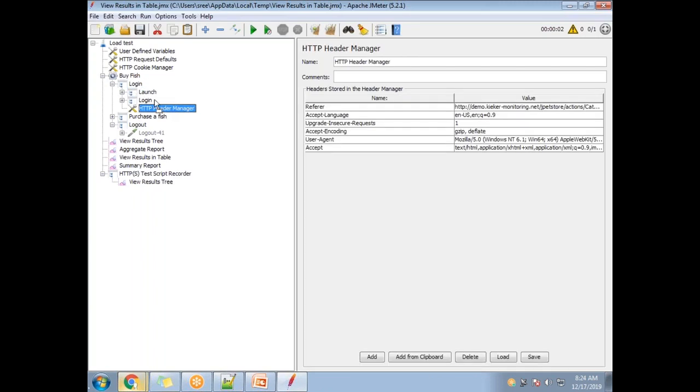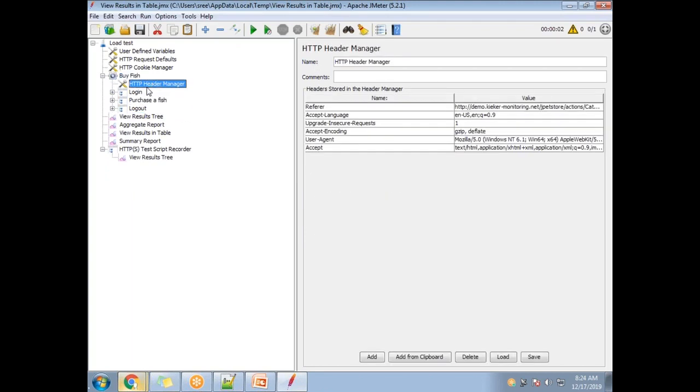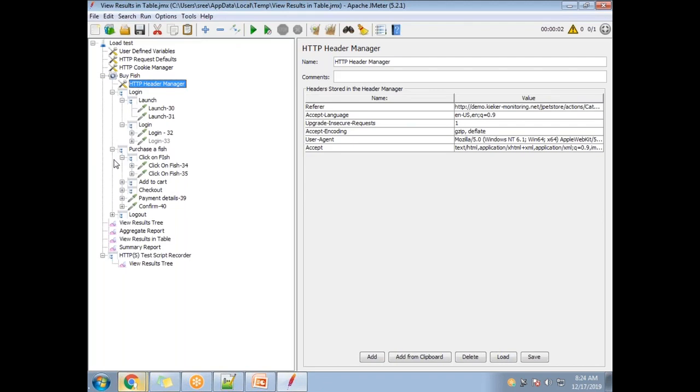If I added this header on the thread group level, you see this header manager is on this thread group level. If you want, you can move it a little up or keep it down. It doesn't matter. Just to make it look visually better, I'm moving it up. So now this header manager is on the thread group level, which means it is applicable to every single sampler out here. However many samplers there are, the header will be applicable to all of them.